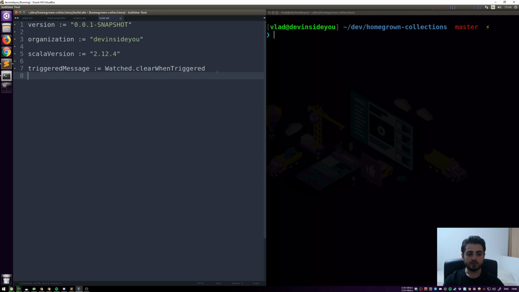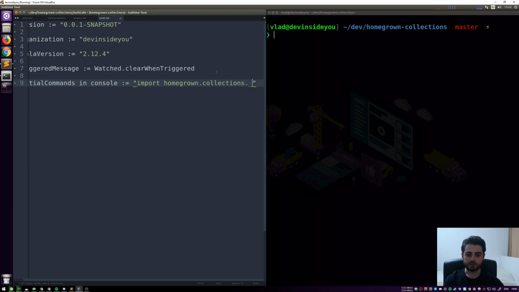The next thing that we're going to do is add an initial commands in console, just in console, import homegrown dot collections underscore, right?